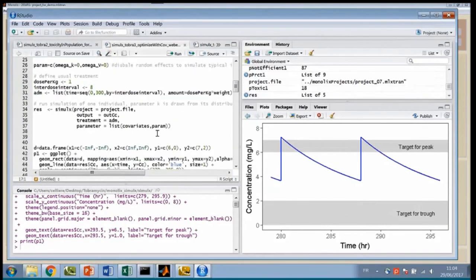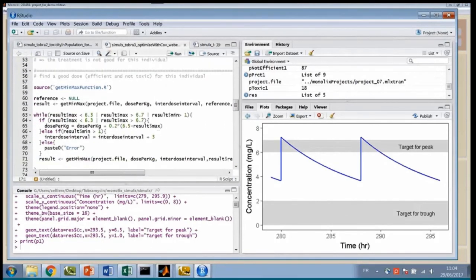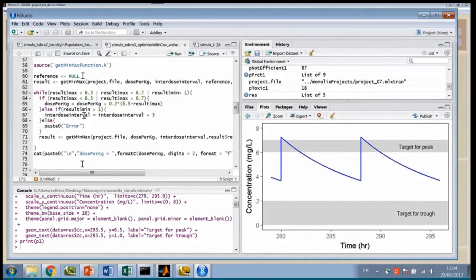What I propose to do now is to write a small script to try to estimate how much we should increase the interdose interval to meet the toxicity and efficacy criteria. So I have written here a very basic optimization script that calculates the Cmax and Ctrough. If the Cmax is too high, the dose will be a bit decreased. If the Cmax is too low, the dose will be a bit increased. And if the Ctrough is too high, the interdose interval will be a bit increased. And then I loop and progressively adapt the dose and interdose interval.